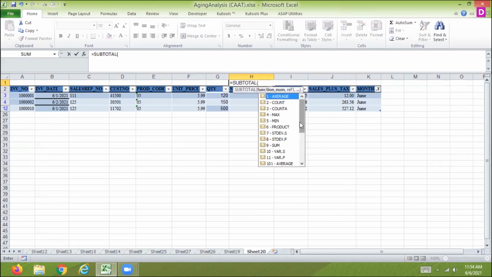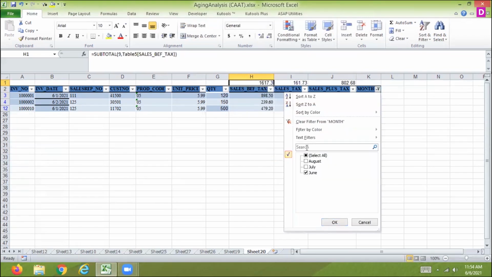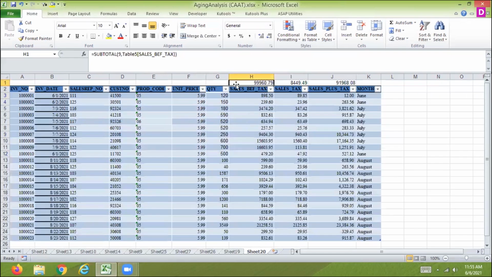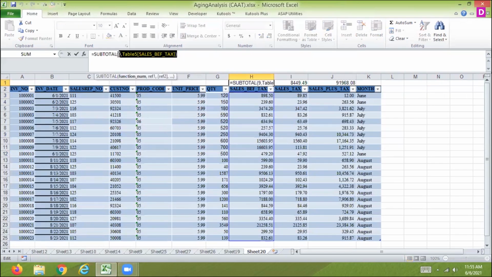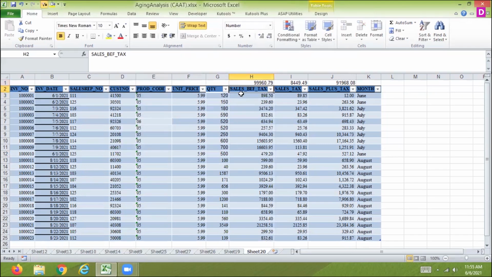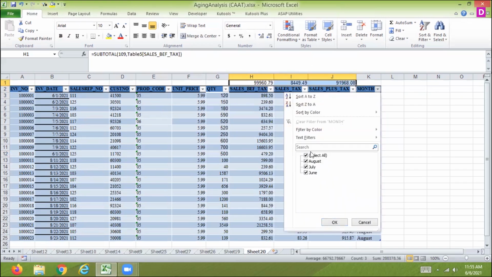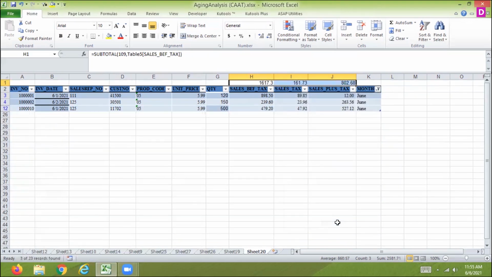Second, if I'm using subtotal 109, then first we will select the month and all the values, and here we will add 109 and the total of all the values. So you can see here this is a total, and if I do this for the month of only June, you can see only June data is coming. Only June data, sales before tax and sales plus tax, is coming.